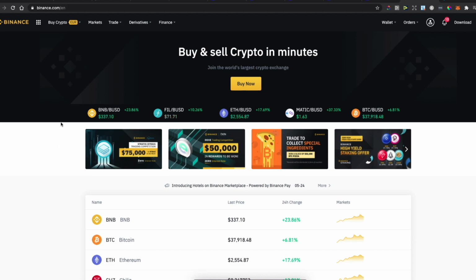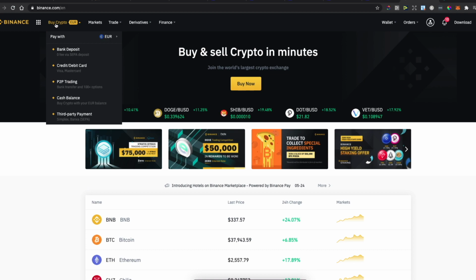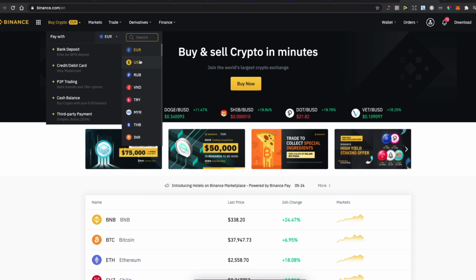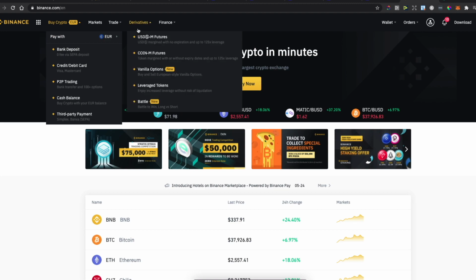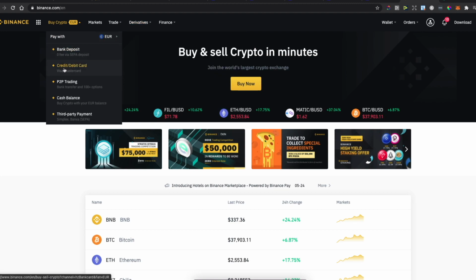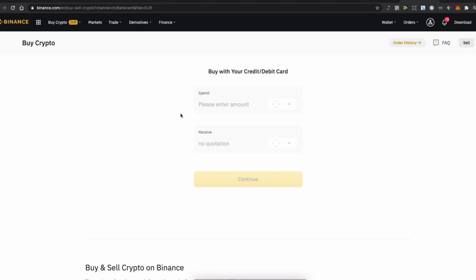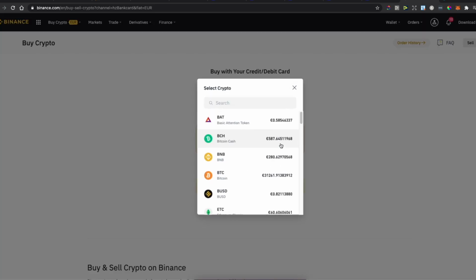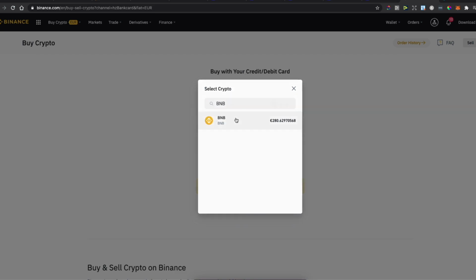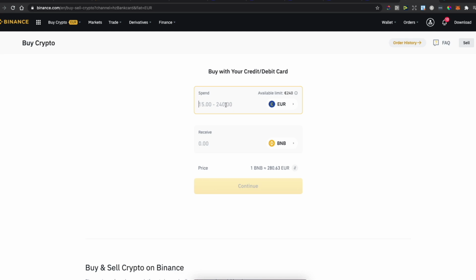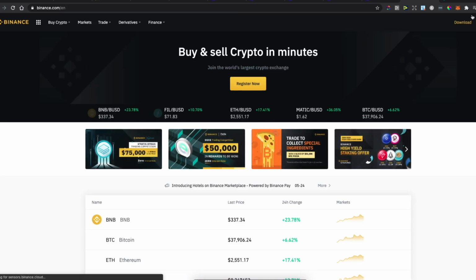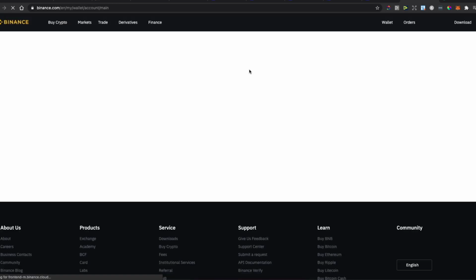And if you have an account, just log in and then hover your mouse over Buy Crypto, and select currency. You can select USDT, euros or other, it really doesn't matter, and then select credit or debit card or another payment method, and here select BNB. And then put in the amount that you want to buy, so the minimum is $15, and then press continue and set up the payment.